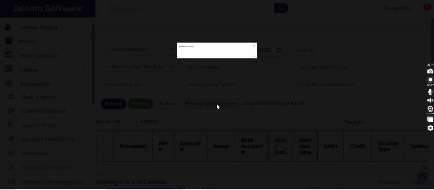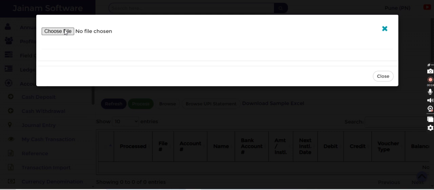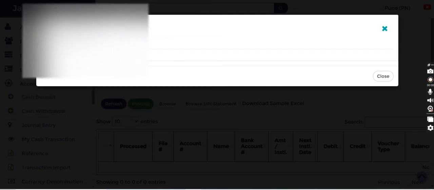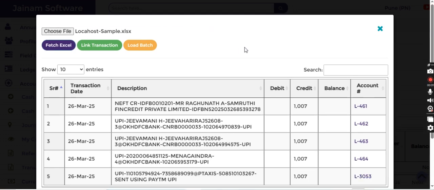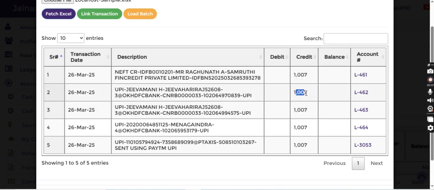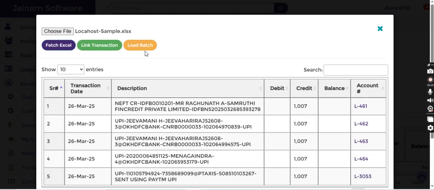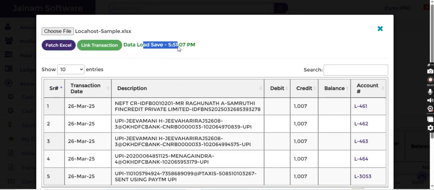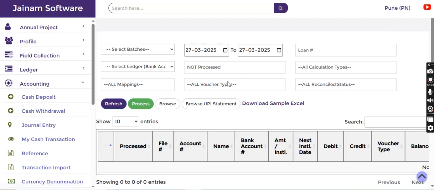I click browse, select the file, selected this file, and here I can see the amount. It will also show that the loan number is mapped here. I click load batch. It will say that it's success.